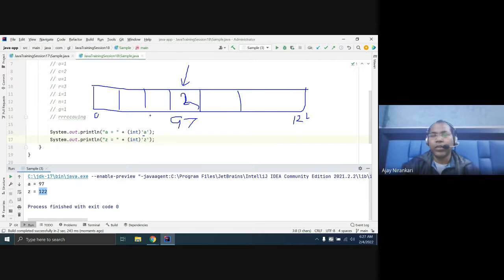In this way, similarly, C has some position. C has 99. Then you can increment some value. So this approach is the one where for each character you assume this is the index, and it holds how many times this character occurs in your string. By default, all arrays are initialized with 0.